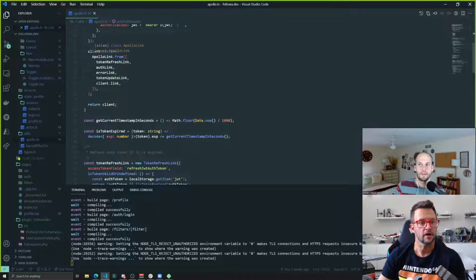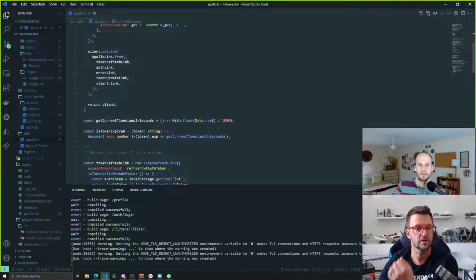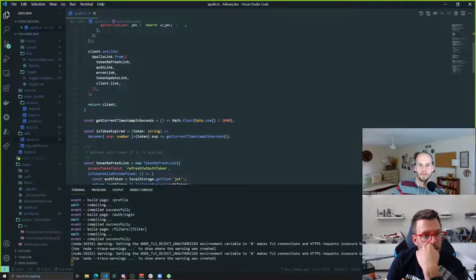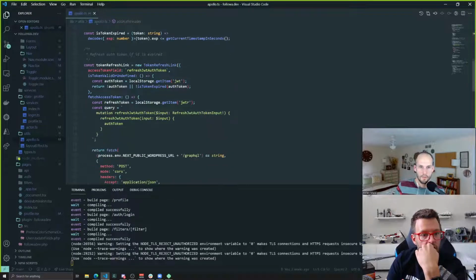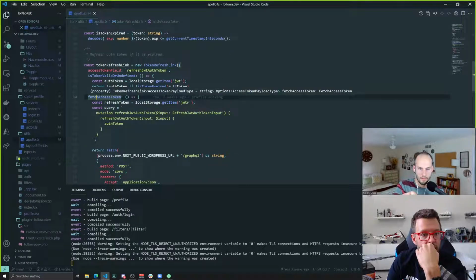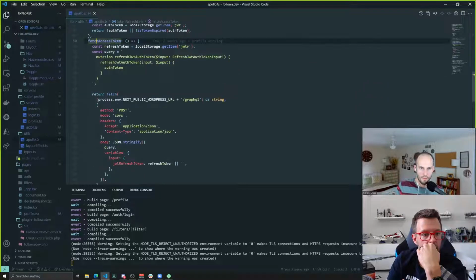No, that doesn't make any sense. Middleware goes to token refresh link. Yeah, it would be the actual fetch. Where's the fetch request? Go down. All right, here it is. So it's below that. See, here's the fetch.